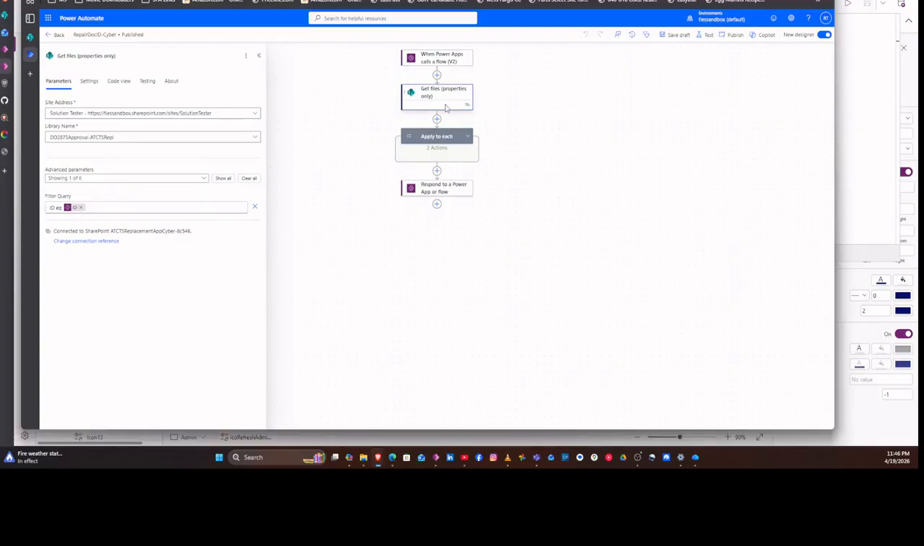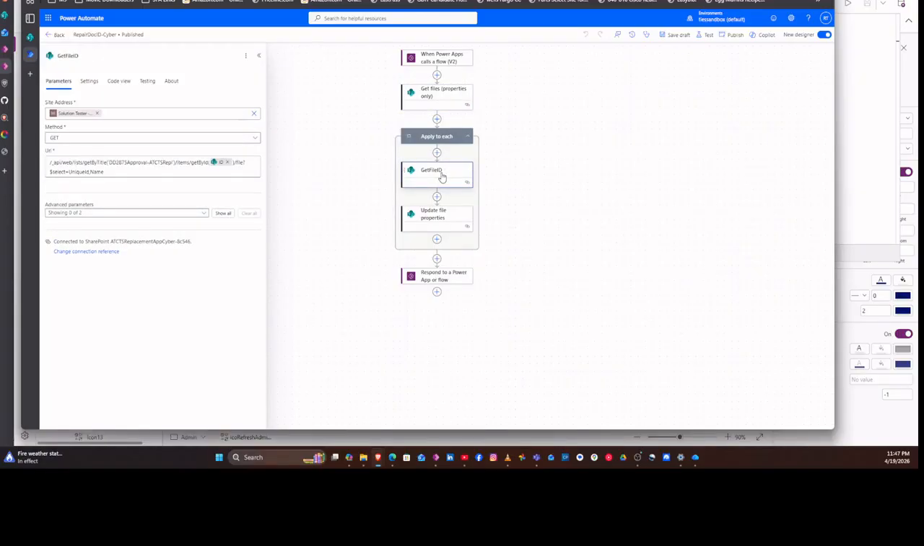Then I come down to my Apply to each, which you have to do because this always spits out an array, whether it's got one item or 500 items. And then for that one ID that I found, I'm going to run this API call right here. What this is doing is going into the library, getting the items, filtering the items by this ID, and then going into the file side of that item. Remember, a library's items are the files. It's not like a list, where a row of data is the item. No, the file actually is the item.